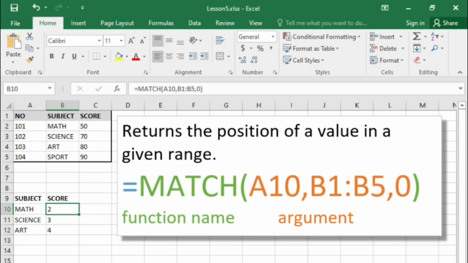Let's move on with the next topic. The MATCH function's purpose is to return the position of a value in a given range. In our example, in cell B10, math is found at row 2, thus it returns value 2.